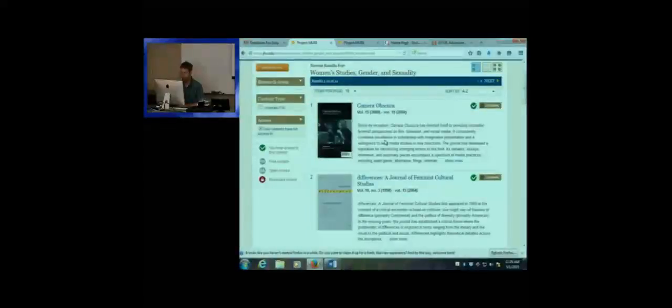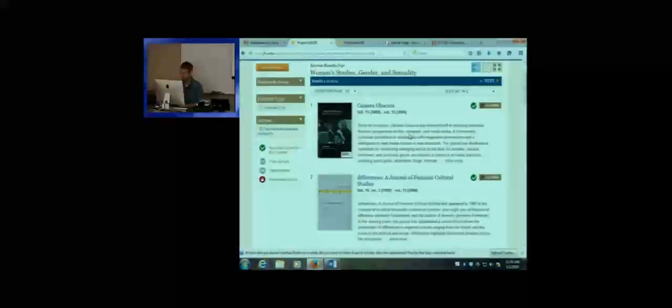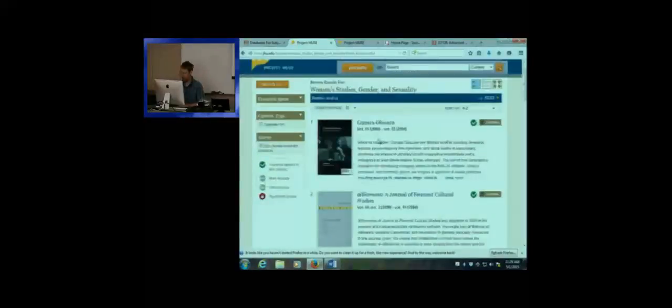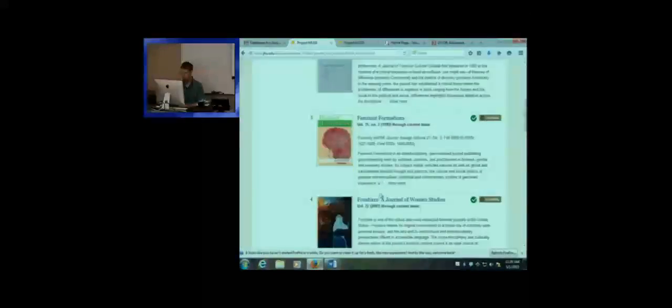So what this allows you to do is go through the different journals and browse through issues related to women's studies, gender, and sexuality. When I was poking around, Camera Oscura is really, really nice. It is devoted to providing innovative feminist perspectives on film, television, and visual media. So if you're looking at women in advertising, this is going to be a pretty good database to look at. If you're looking at more feminist issues or broader means to understand and critique ideas, this is also something you can get through journal content.